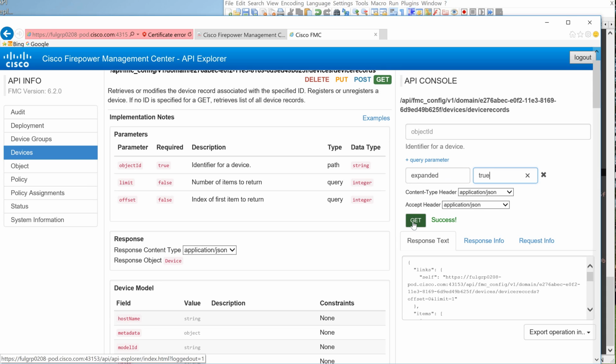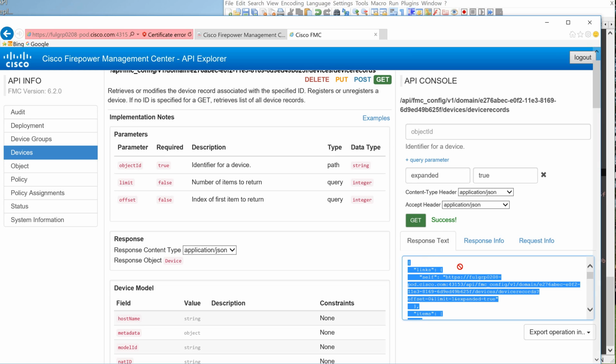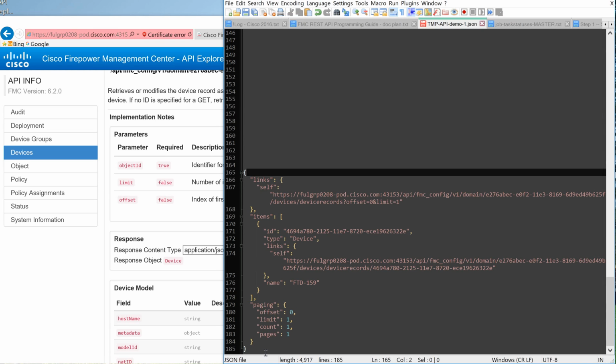So by default, the API Explorer gives you terse responses. Expanded equals true will give you a verbose response. And in this case, it's not really a lot of data, but if you have hundreds of policies, hundreds of rules on your system, then that could get pretty messy.